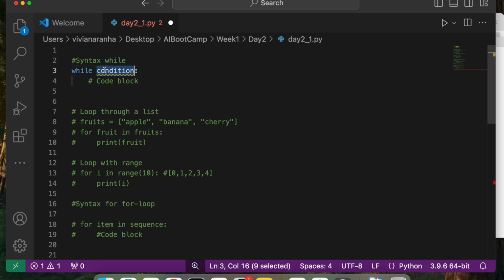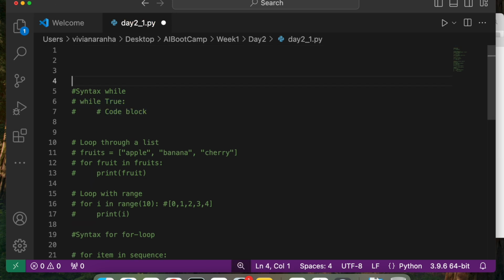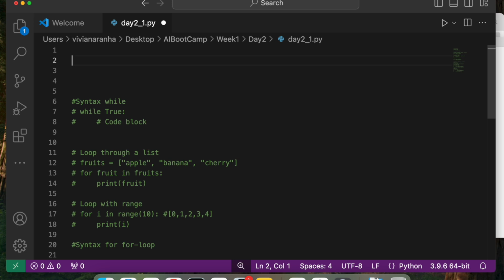So if I say while true, this is how you can write an infinite loop. It will keep on running forever unless you add some break or something inside it, but we'll cover that later. So I'm going to comment this out right now. And let's go ahead and create an example. I'm going to say create a countdown. I want to create a countdown. I'm going to call it countdown from 5.